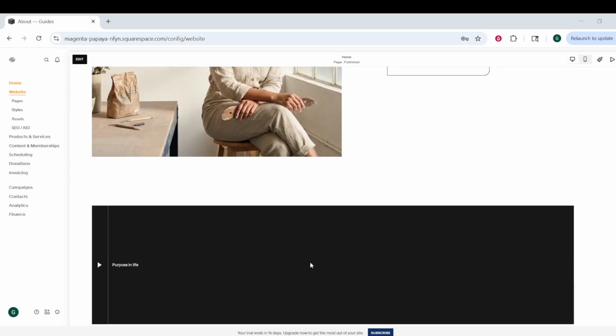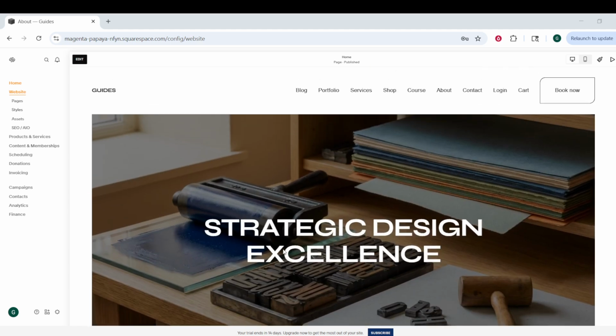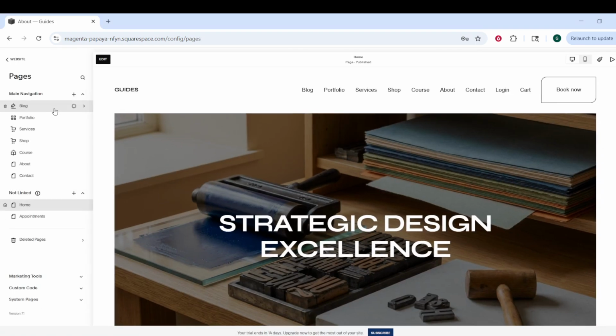The process is simple, but it is important to save the change at the end so the setting is actually applied. To begin, make sure you are logged into your Squarespace account and viewing the website you want to edit. Once you are inside your site dashboard, look for the Pages panel. This is where Squarespace keeps the structure of your website, including your main navigation pages, hidden pages, and other page sections. Open the Pages panel so you can see the list of pages that are currently part of your site.